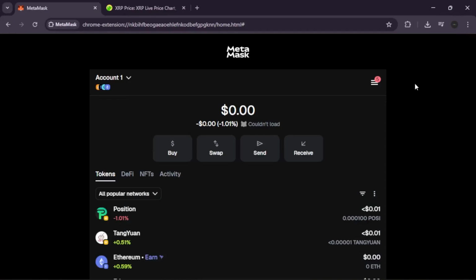Hey everyone! If you want to add XRP without leaving your wallet or searching for contract codes, this is for you. We're using the built-in Discover tab to get it done in seconds.